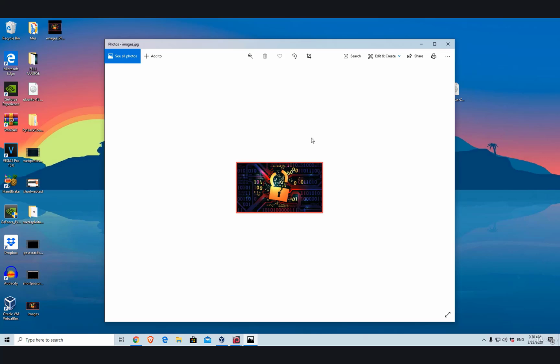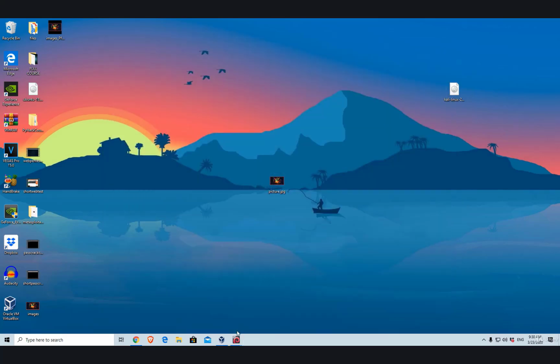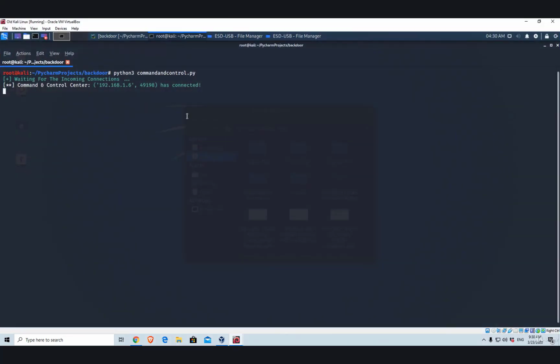It seems to work. Let's go on our Windows 10 machine and run once again picture.jpg. This seems to work on Windows 10 as well. We open up the image. Let's go to our Kali Linux and see whether we get both connections prompted to us. We got the connection from the Windows 7 machine. Now we are waiting for the connection of the Windows 10 machine. Here it is. We got both sessions connected.